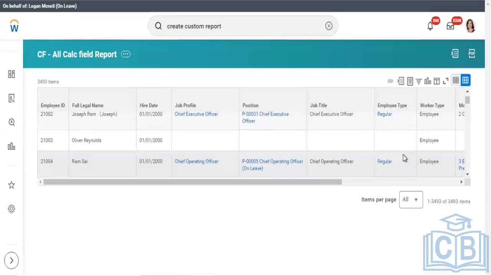Okay, so lookup value as of the date is a function that we are going to use, which will actually go back as of the date and whatever date that you give, whether it is a termination date, whether it is a hire date, whether it is any other date, it will look at that particular date. As of that particular date, whatever the job profile that employee was under, it will actually pull that information. So lookup value as of the date is one of the calculated field functions that we'll be using to get this information.